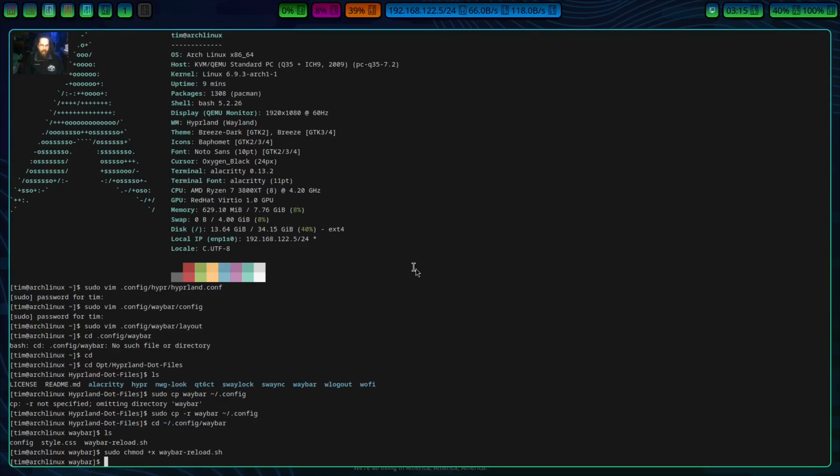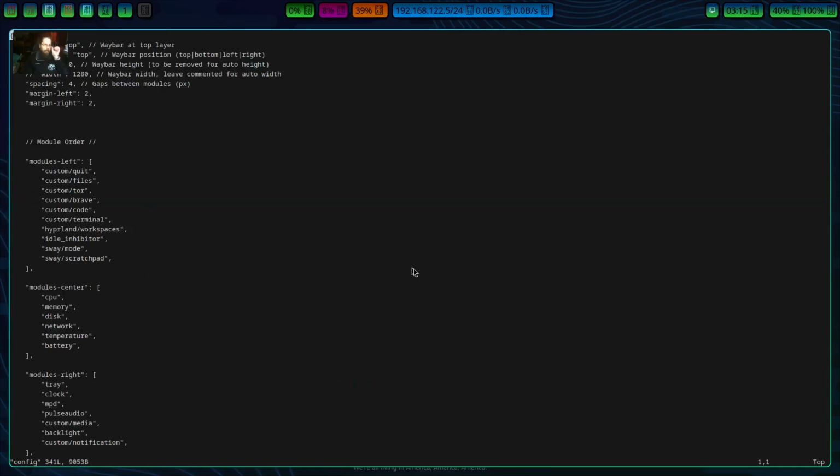So now, anytime we do a customization, in order to reload Waybar, we do not need to log out and log back in. We can just press Super Shift W and it will reload the Waybar for us. Very, very helpful. So now what we're going to do is sudo vim inside of our config. And let's take a look at the layout of our Waybar here.